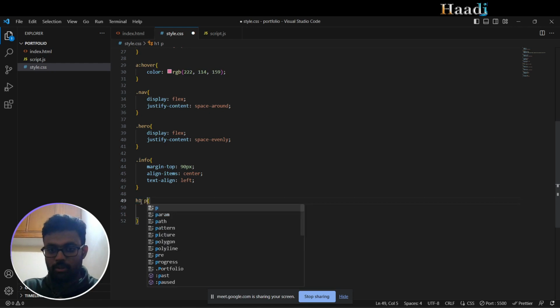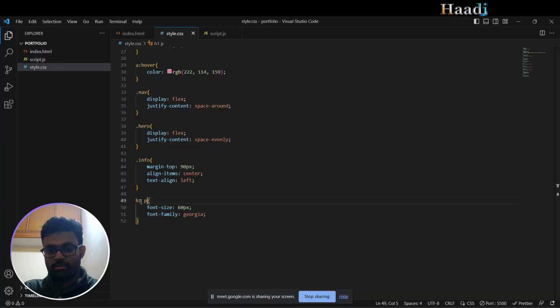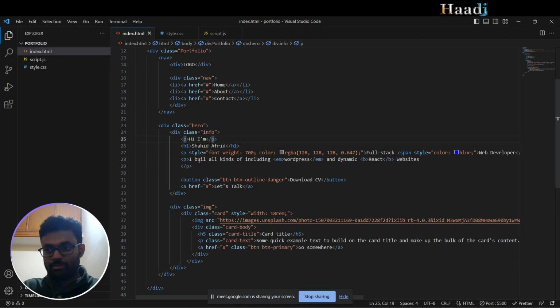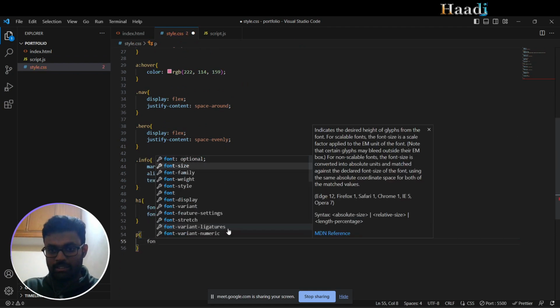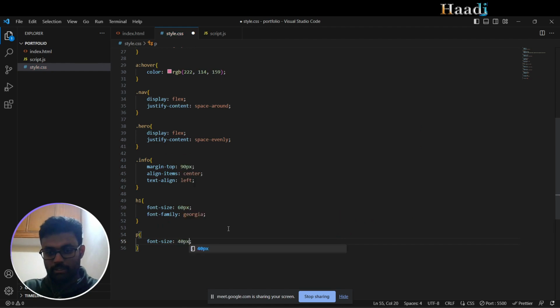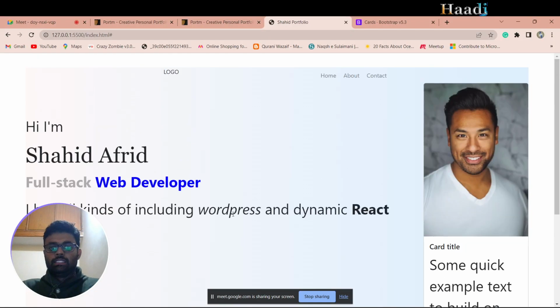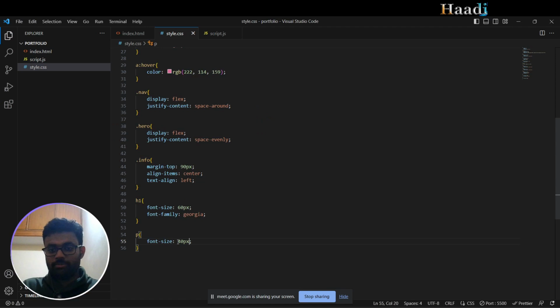Okay, same thing I want to do for the p tag as well. For all the p tags, give the font size of, let's say, 40 pixels. This has increased the size, but I'll make some changes. Let's say 20 pixels. And for all the p tags, I'll give some margin also. Margin of, let's say, 10 pixels.